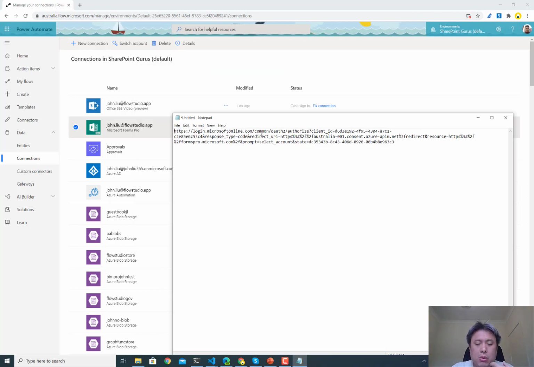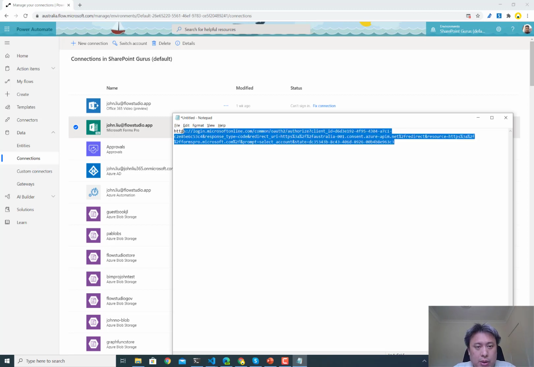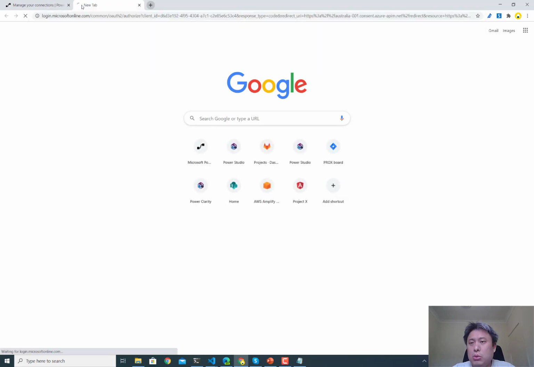So you see we are talking to an external provider, which is Azure AD. This client ID represents the Power Platform. The authentication flow is the code flow, and then it redirects to this URL. The resource we're looking for is formspro.microsoft.com, and the prompt is select account. Now, rather than run it in the dialog that was popped up, we can actually paste this URL into a new screen.